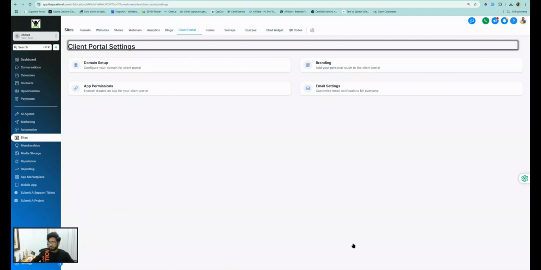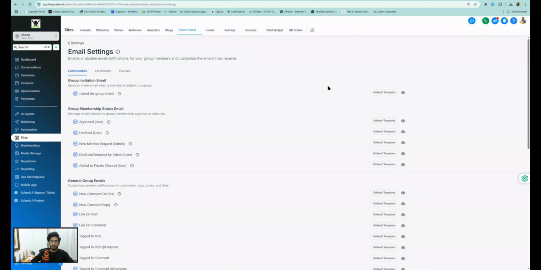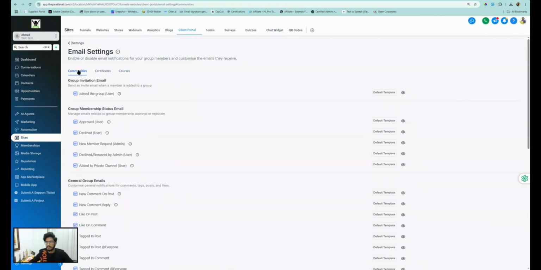Okay, and then we have the email settings, where you can enable or disable what type of notifications or emails you want to send out. Here we have different categorizations. These notifications are for the communities, then we have certificates, and then courses. If we go to communities, here is the group invitation email. Do you want to send out an invitation email to the user who has just joined the group? The user means your clients who just signed up for your group. If you want to send that out, you can enable it.